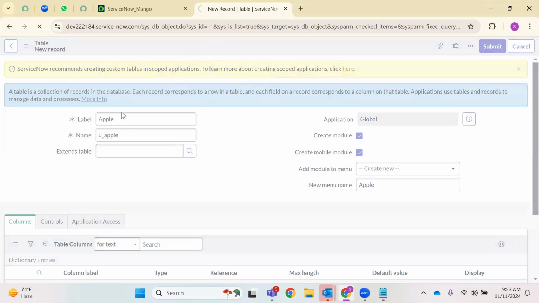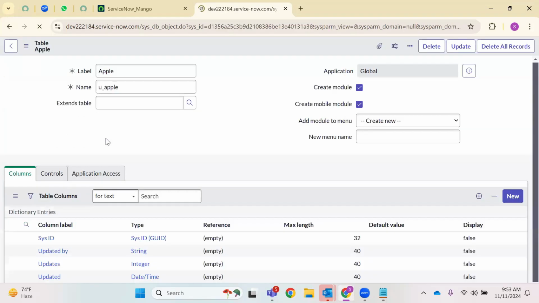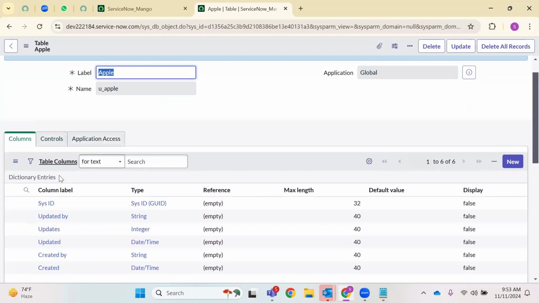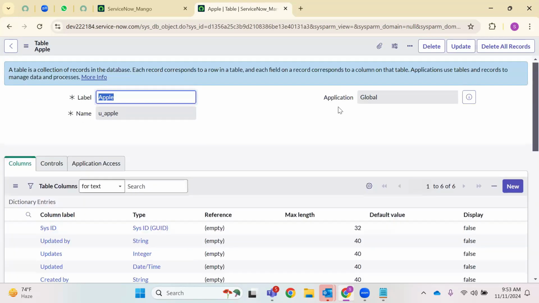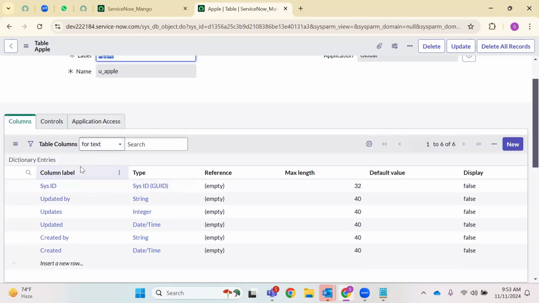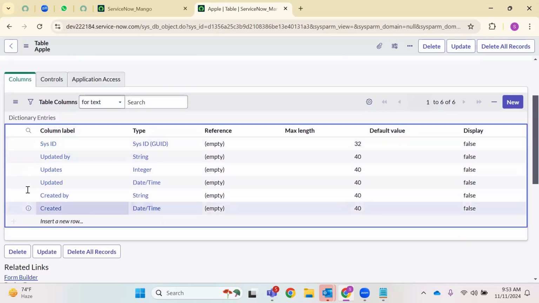See, I just gave a label name and a name. The backend name is auto generated by the system, and there are 6 fields that are created. What are the 6 fields? What is the use of the 6 fields? And we have two other options. I'll be discussing those, but before that we have 6 fields. What are those? Sys id.